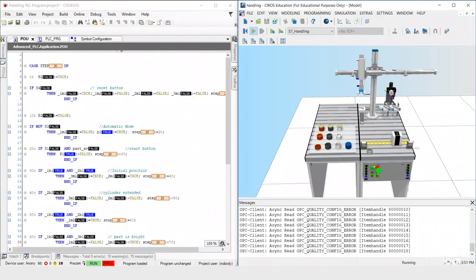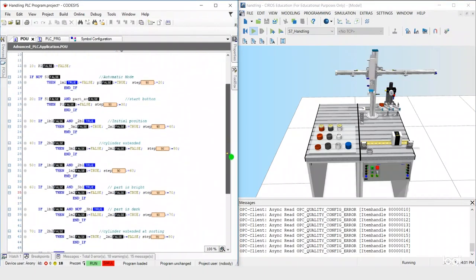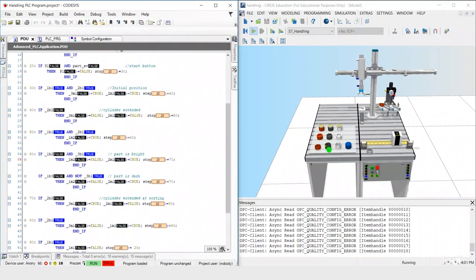But before I press the start button, the obvious thing is I must load a part into this part available platform, and I will then start the system. You can see we jump to step 60, step 70, step 80, 90, it proceeds like that. Now I'll load a darker material, and let us see what happens with the dark material.